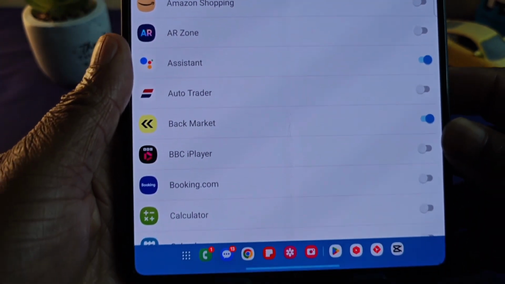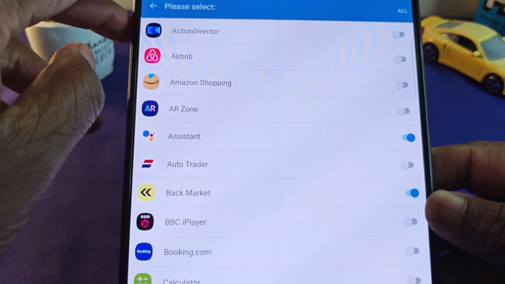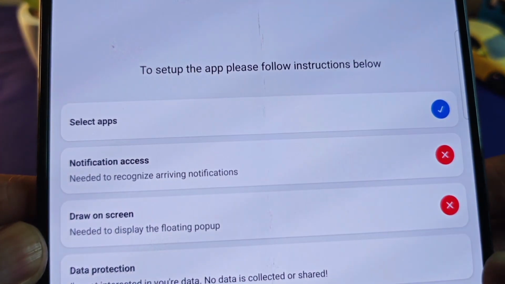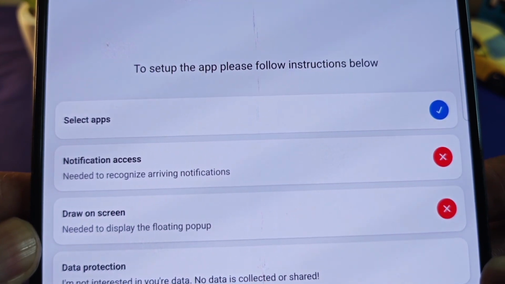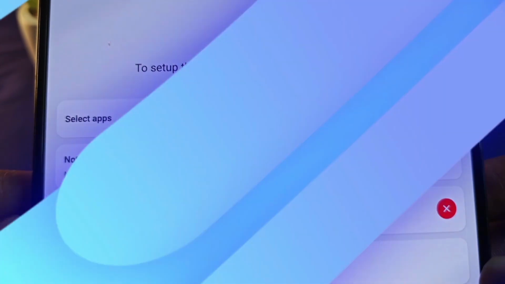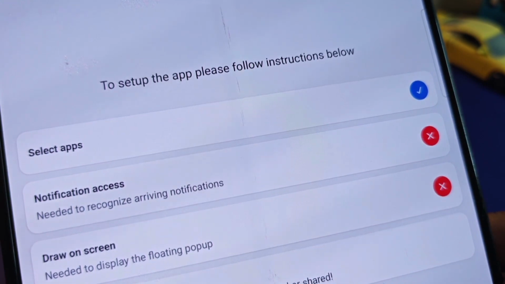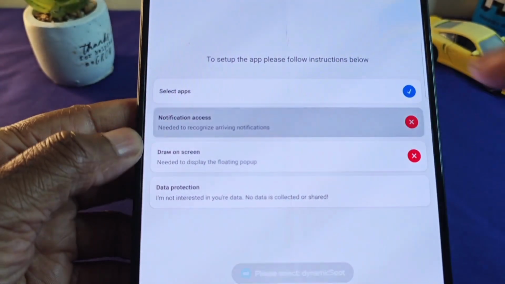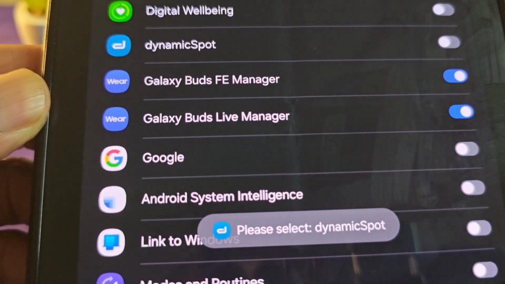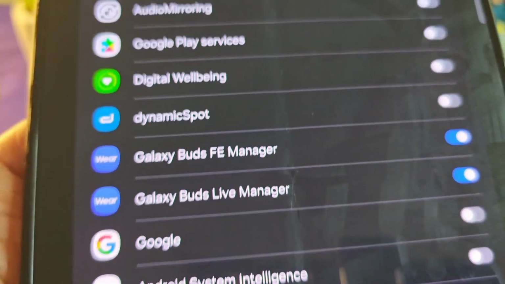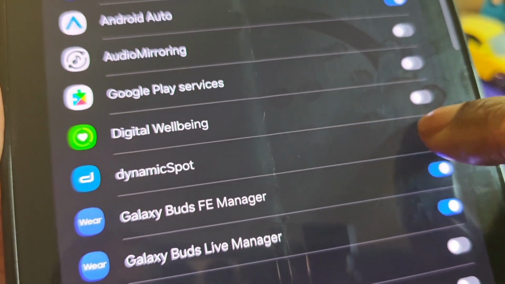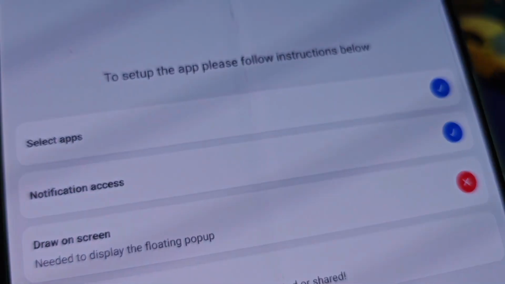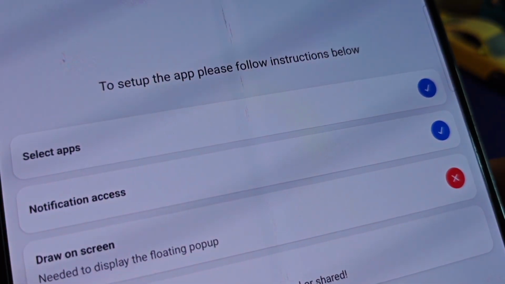Okay, once we've done that, then what to do is just go back, and you can see we have accomplished the first task, hence the tick in that blue circle. Next, we're going to complete the notification access, and as it states there, needed to recognize arriving notifications. Okay, so just tap on here, follow the instructions. It says please select Dynamic Spot, which is right there in front of us. Select allow. Voila, completed the notification access.